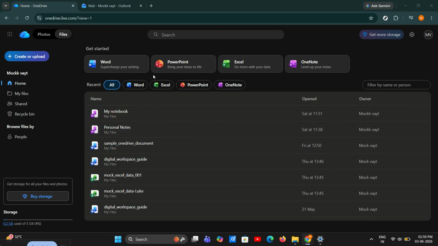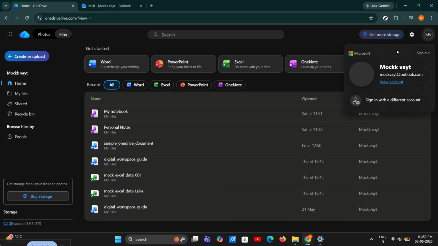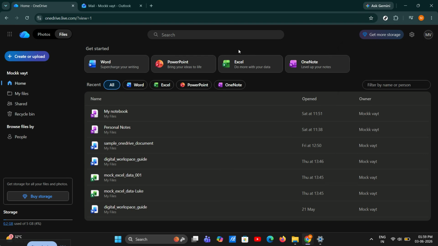Let's get started. First, make sure you're signed into the correct account. Open OneDrive in your browser, then click your profile picture in the top corner. From there, choose Sign Out. After that, sign back in using the Microsoft account that should actually have access to the file. This step is very important because many access denied errors are caused by simply being logged into the wrong account. Once you're signed in, try opening the file again and see if the issue is gone.